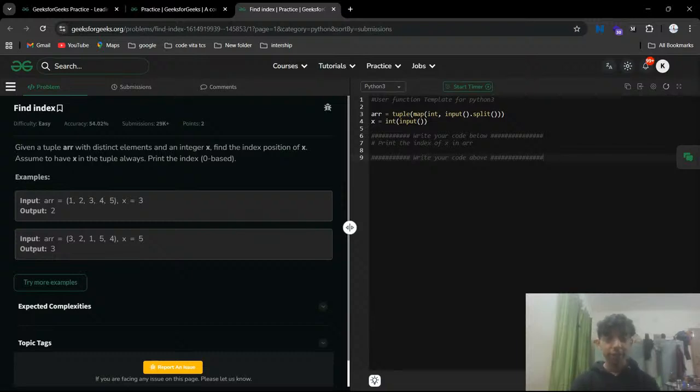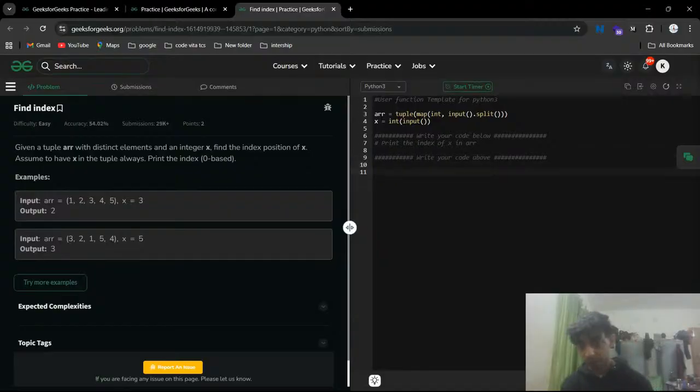Given a tuple arr with distinct elements and an integer x, find the index position of x. Assume x is in that tuple. We just have to find where it is and output it.